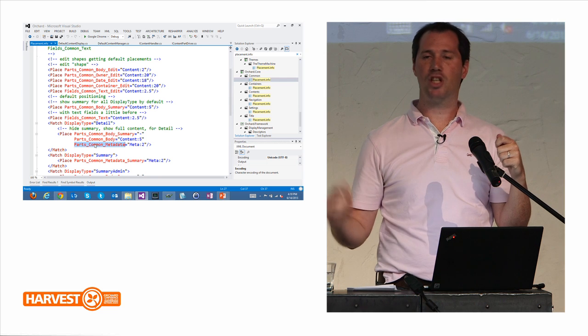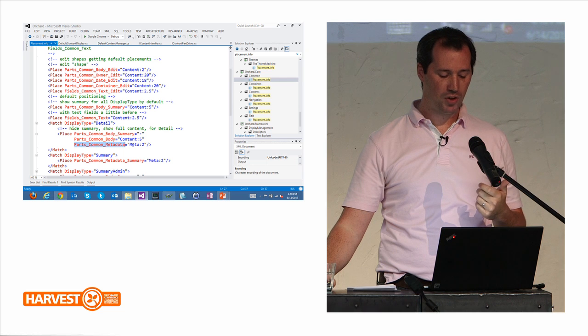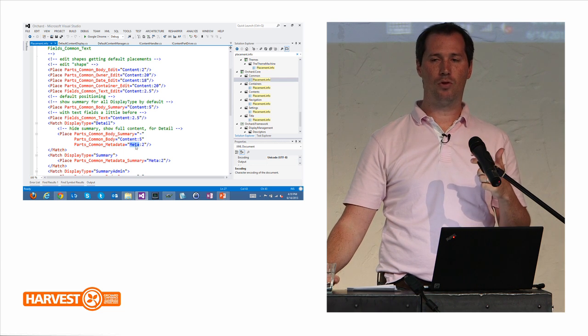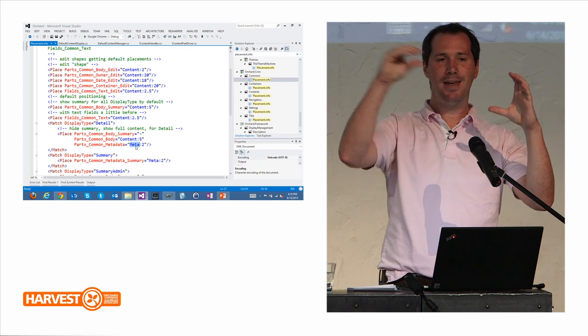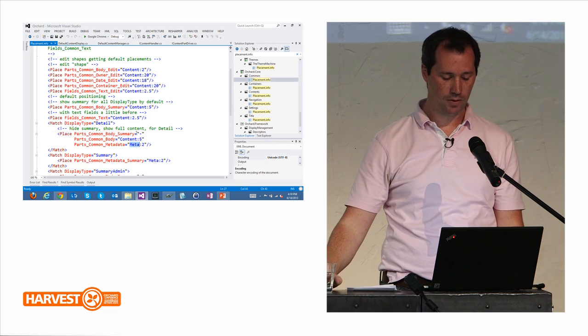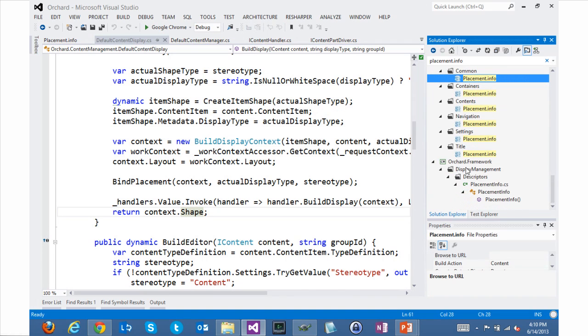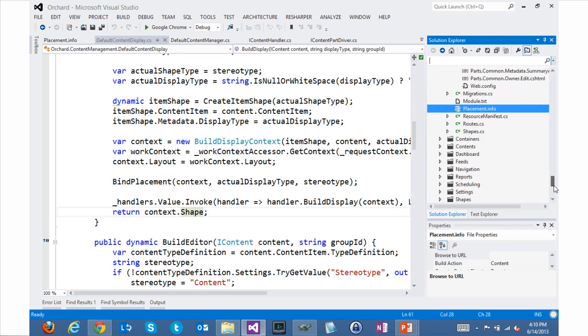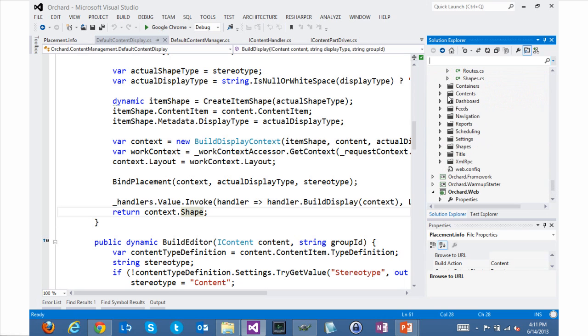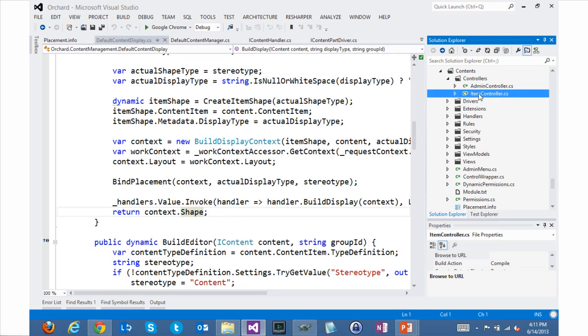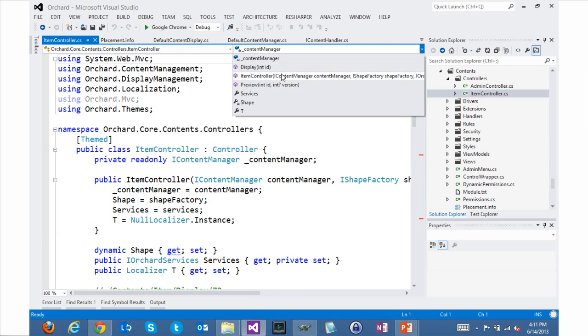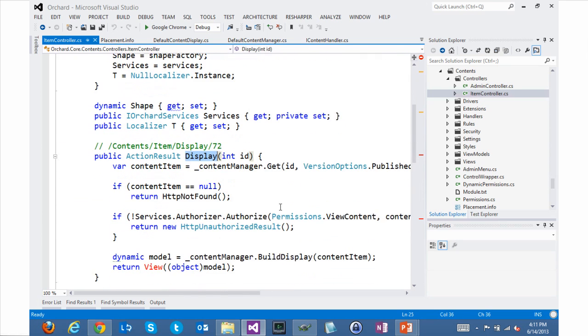And the parts common metadata shape, which is rendered by the same driver, will go in the property meta of the content shape. So each shape which is rendered by a driver will be placed in the parent shape of type content. And then this parent shape is returned to the caller, and the caller is usually this controller. Where is it? Contents, controllers, item controller, which calls display, okay?